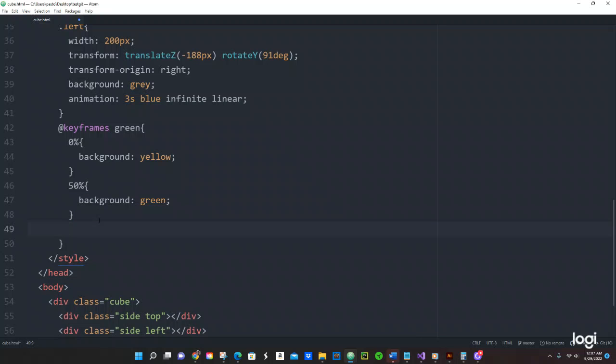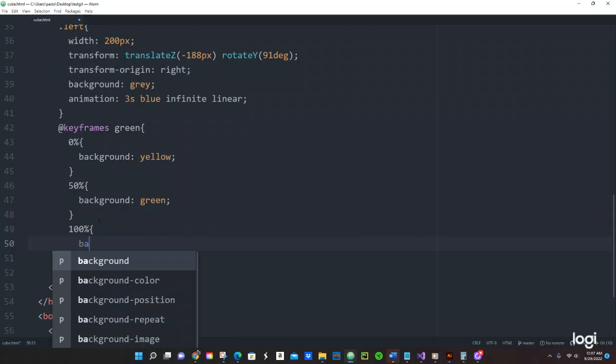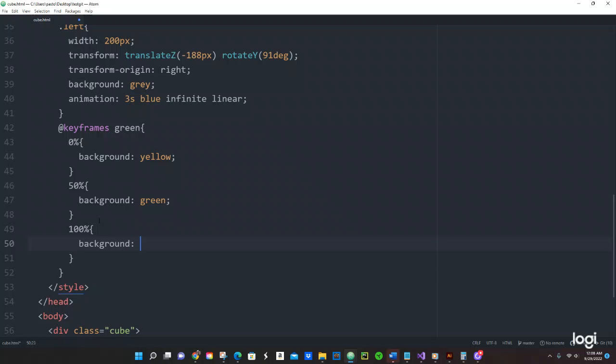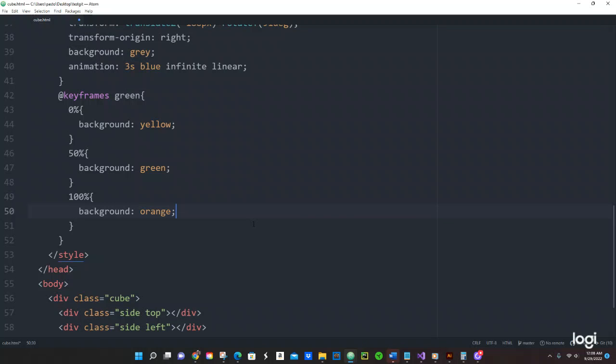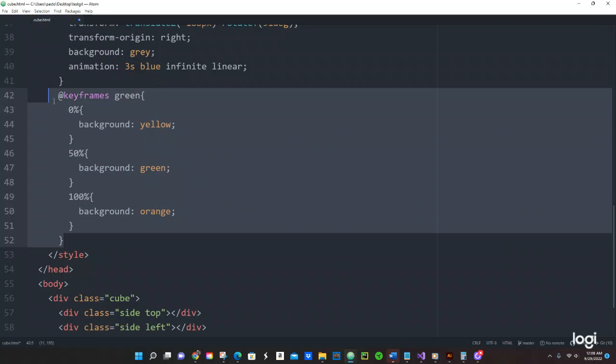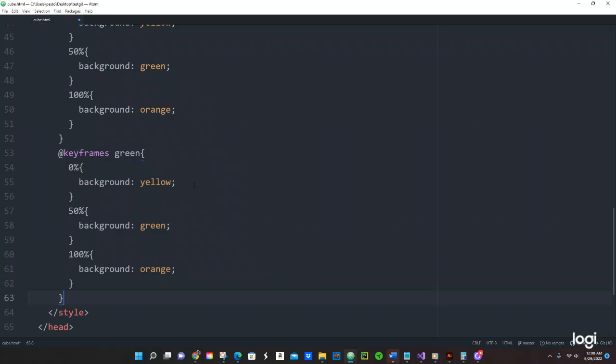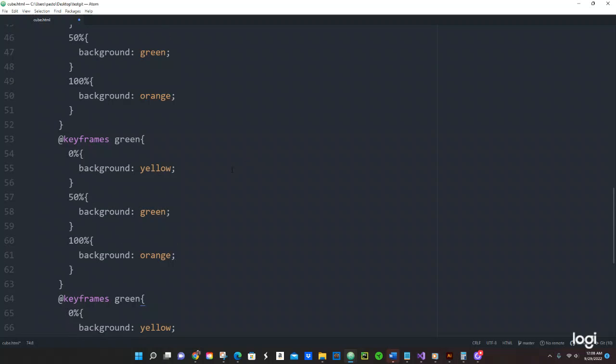Okay, now we're going to do 100%, and then we're going to do a background. And this is going to be, what color did I do? Let's do orange on this one. All right. Let's copy all of this, and then let's copy 3 times. Okay. We just change the names right here.